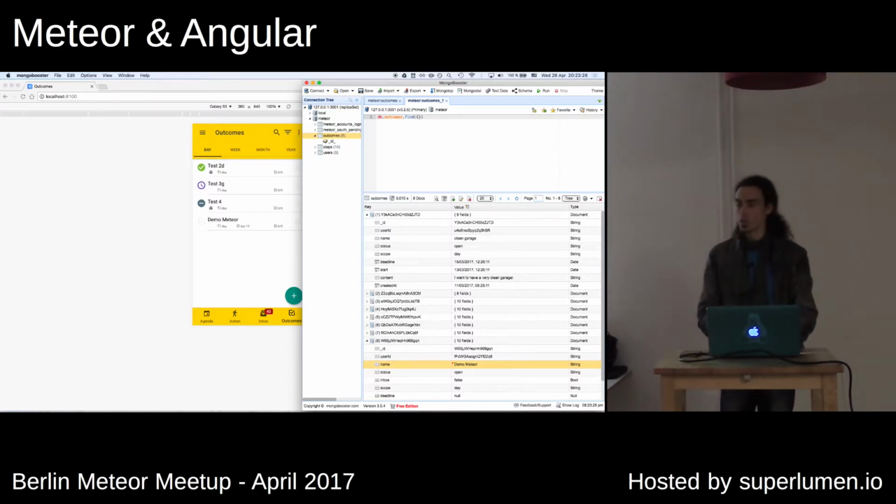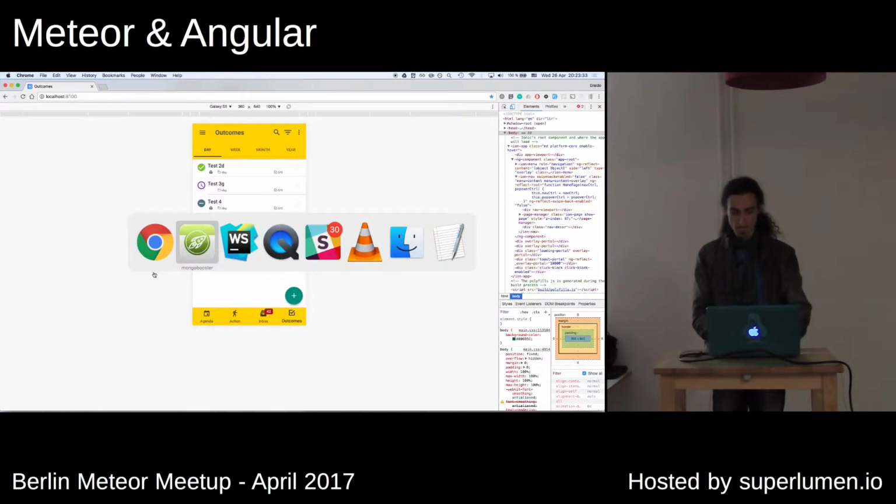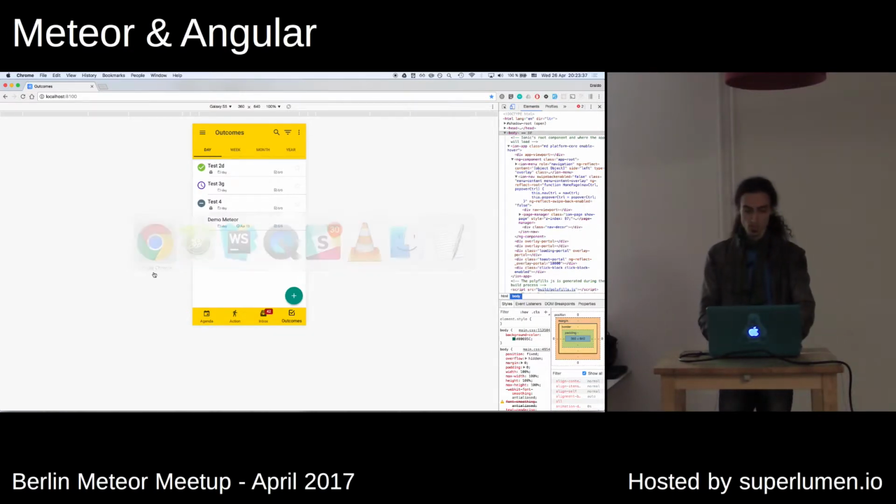And this is just if you want to combine the features of Meteor and the features of Angular, then this is the package that you can choose. And there's different ways of using it as well.